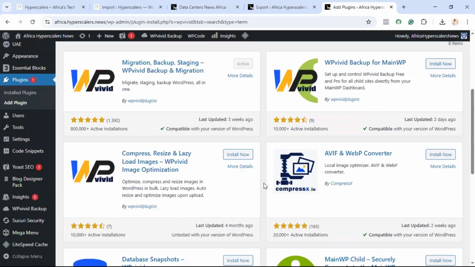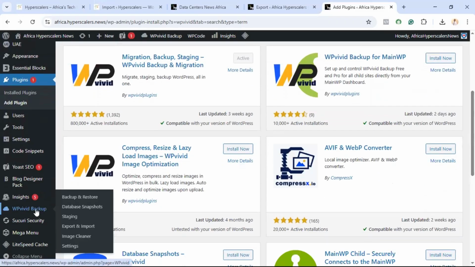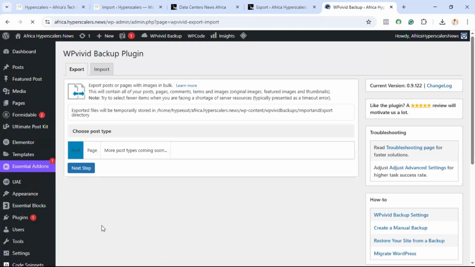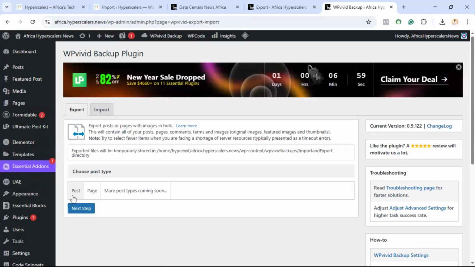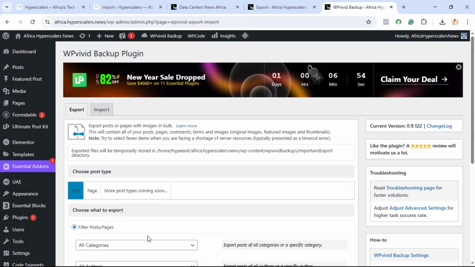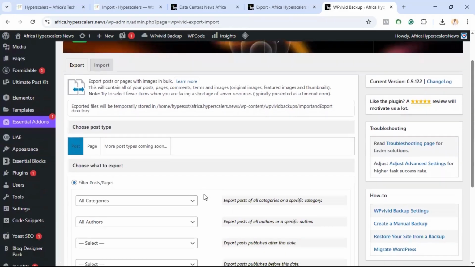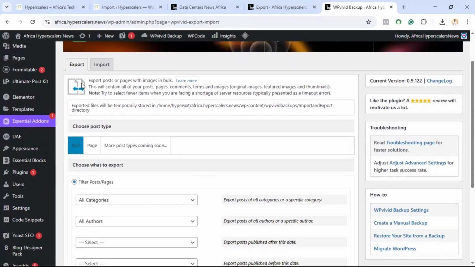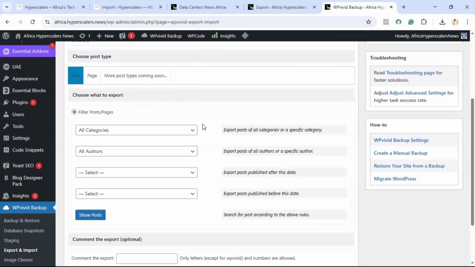So when you've done that, once you install, you're going to have it on the left-hand side here. Then you have backup and restore, database, snapshots, staging, export and import. I'm interested in this, so I'm going to click on export and import. Then, is it post? Is it page? I'm interested in the post. I'm going to click on next step. So don't forget that I'm interested in exporting from this site. I'm going to show you what will go on the other sites.